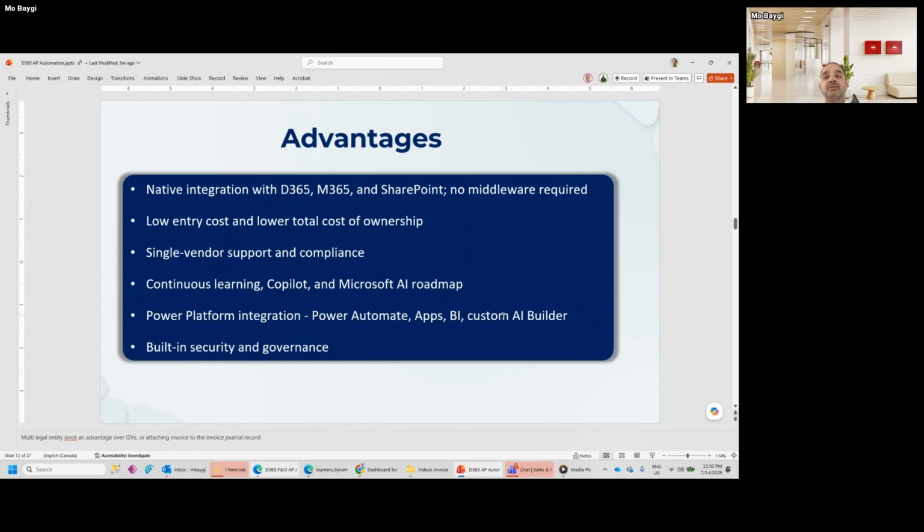It has built-in security and governance. Obviously, because you're in the Microsoft ecosystem, all the users that are accessing this have to be in your Entra ID. If you put an MFA in place and all that, all that security and governance is still going to apply.